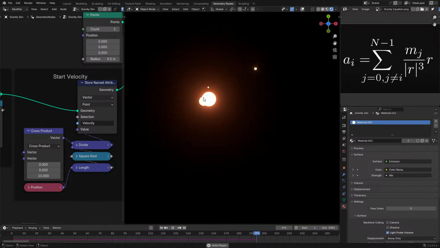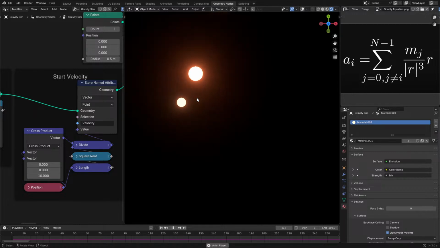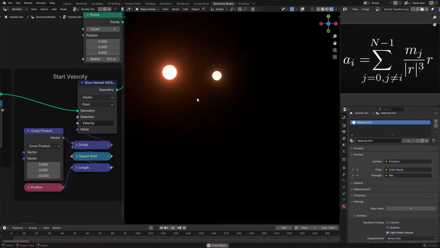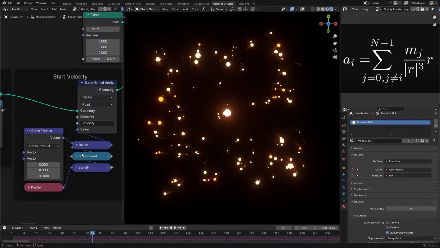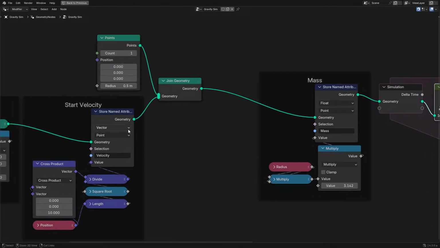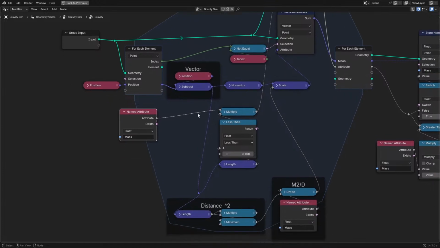Well, we can see that at least that part is functioning. Now those parts, looks like we need the radius. Oh wait, the masses are being added, right? They should combine better than that. Yeah, okay, let's try it.